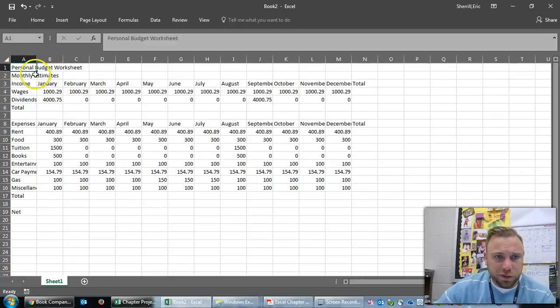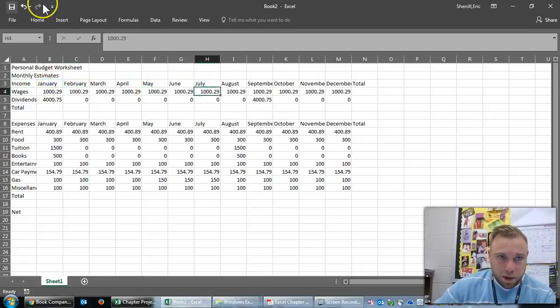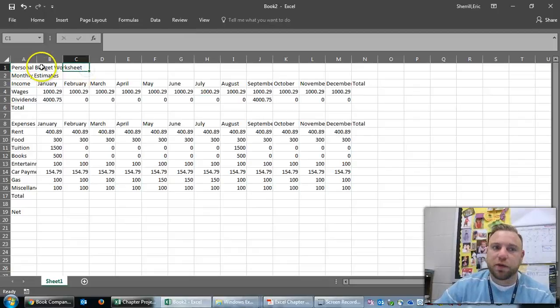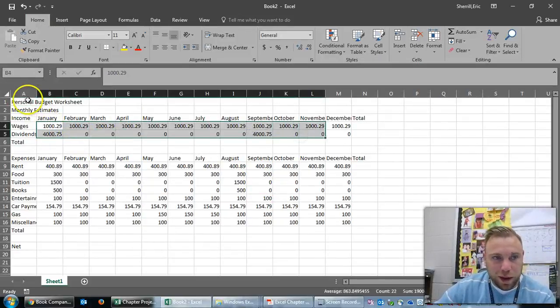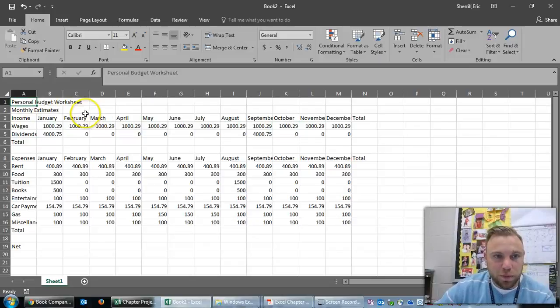Again, it was just going through here. Each cell had its own value, meaning when I type personal budget worksheet, I don't put each word in a different cell. It's all in A1, okay? And then from there, we just fill in the numbers based on what the chart has. And it looks like we're making a personal budget worksheet.